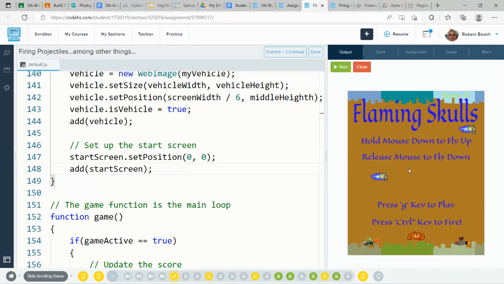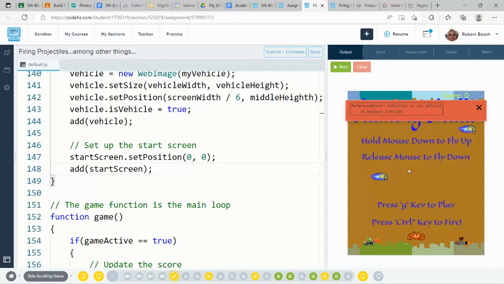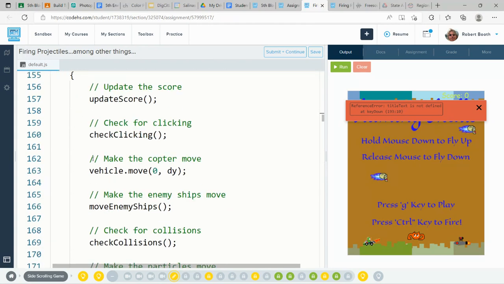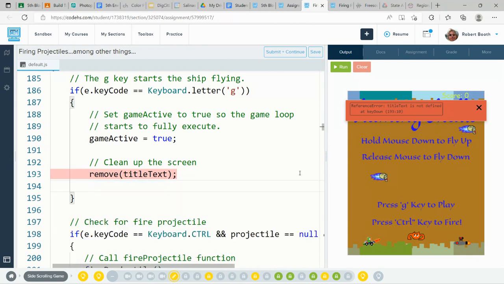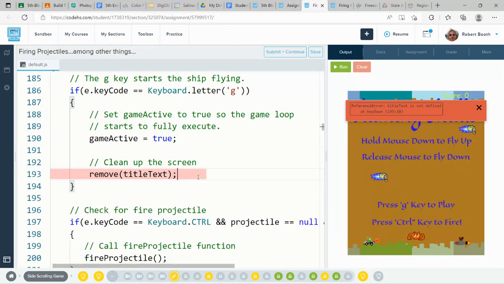Now, if I press the G key, I get a syntax error because something called title text is not defined at key down. But did your title graphic appear on the screen like it should have? Yeah. Bueno. So I'm going to go down to key down where it says there's a problem, Houston. And there's 4 more lines of code we can remove. Get rid of all those remove instruction 1, 2, 3, and 4. Please try hard not to break the curly braces.